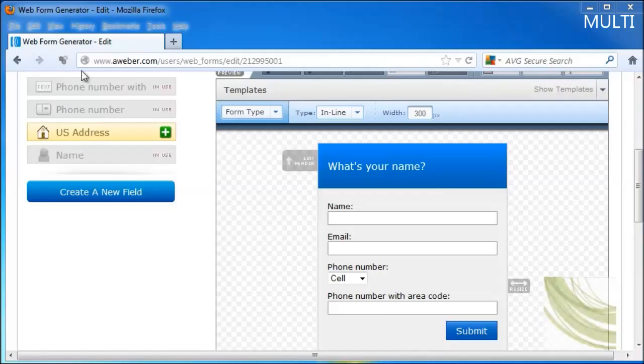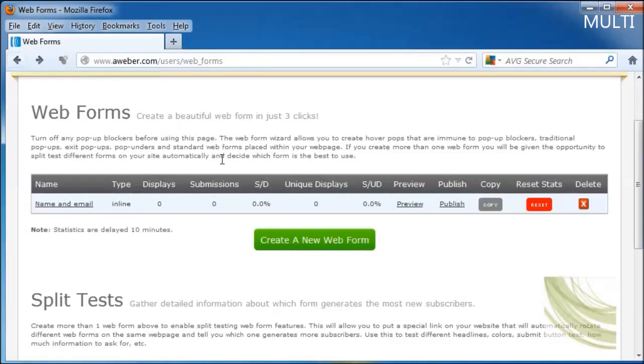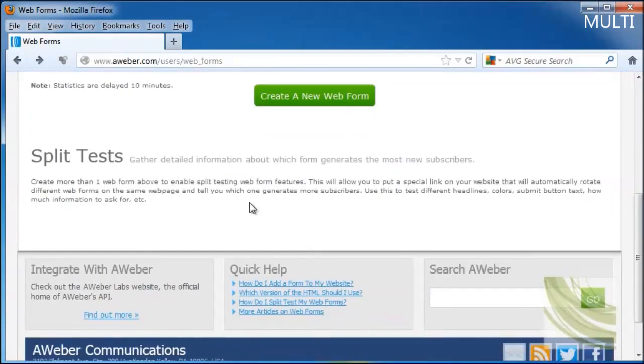email. Okay, so let's go back in and take a look at the other part of the forms page, and this is split tests. And when you create more than one web form, it allows you to do a split test that allows you to put a link on your website to rotate different web forms on your web page and to tell you which one of the two has more subscribers.